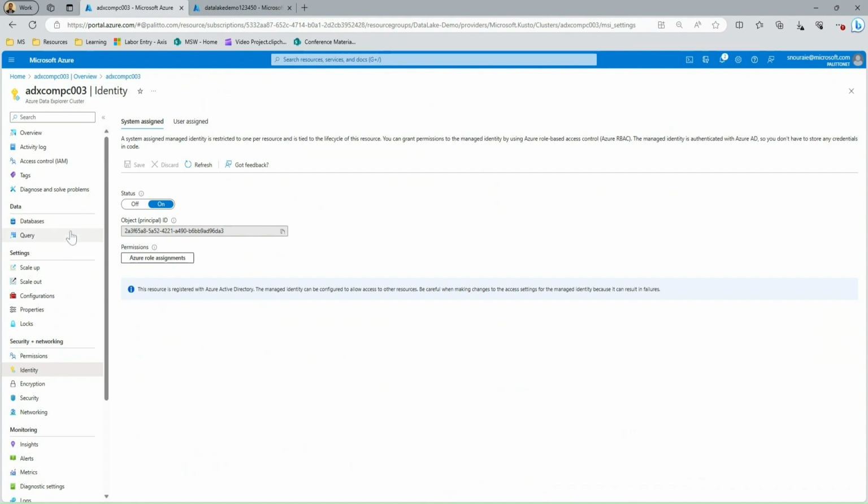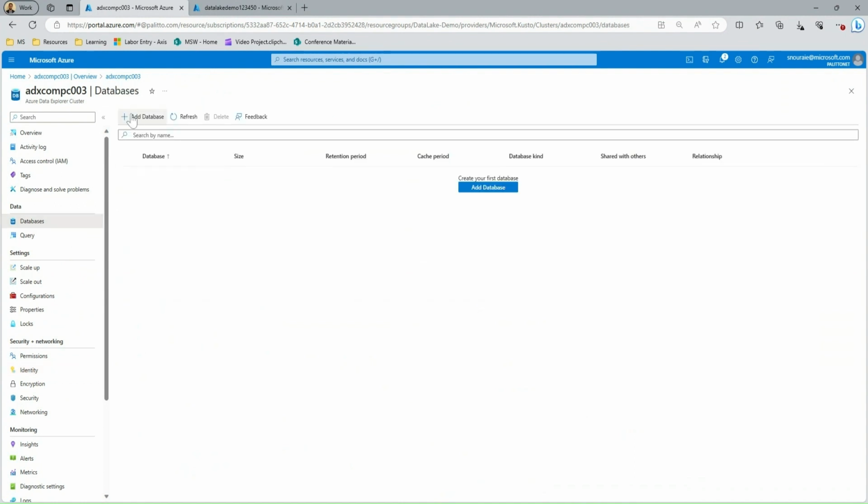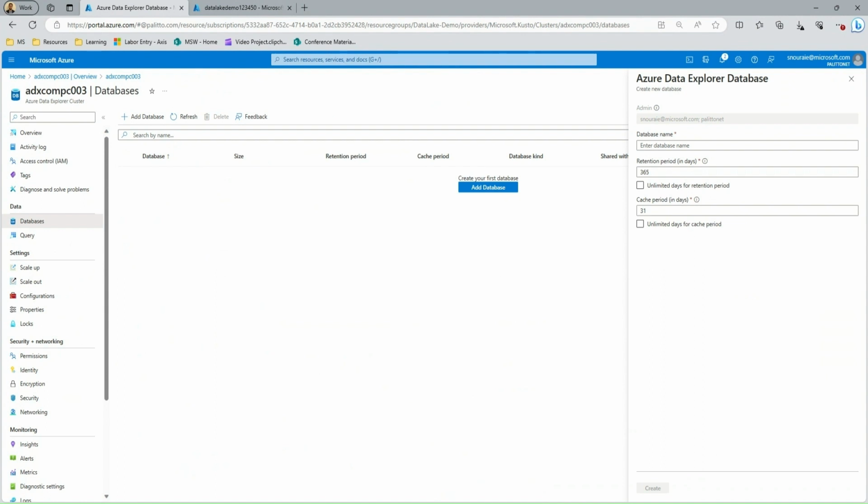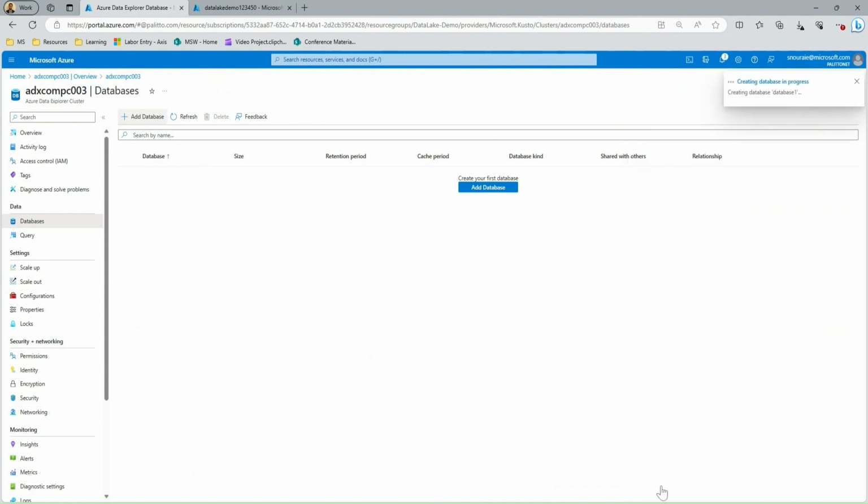Let's go back here. Let's go to databases, and let's add a database. A database is a logical container in the cluster where you run your searches, store your tables, and so on. So here we're going to put in a database name. I'm just going to call this database 1. Here, notice we have some retention policies, cache periods in the database. In our case, we're not storing data in this database, so we can just go ahead and create this.